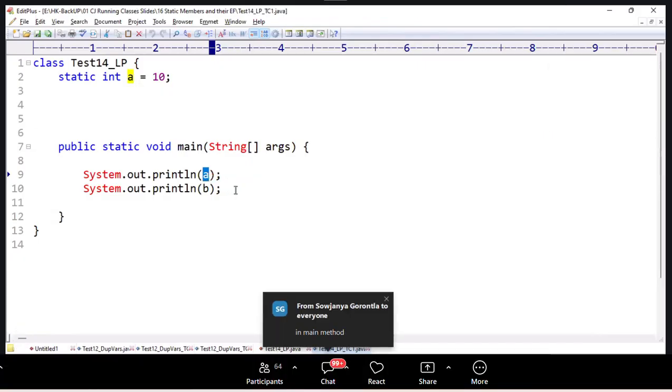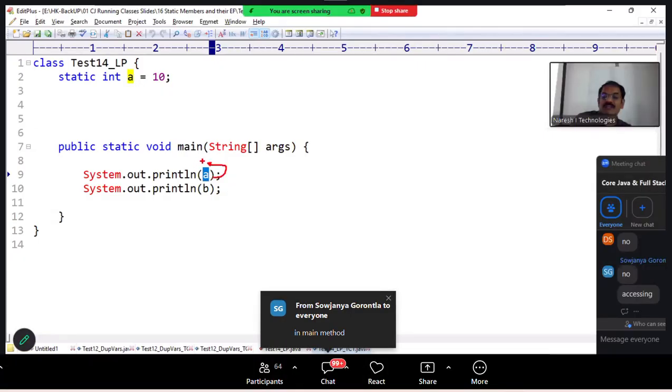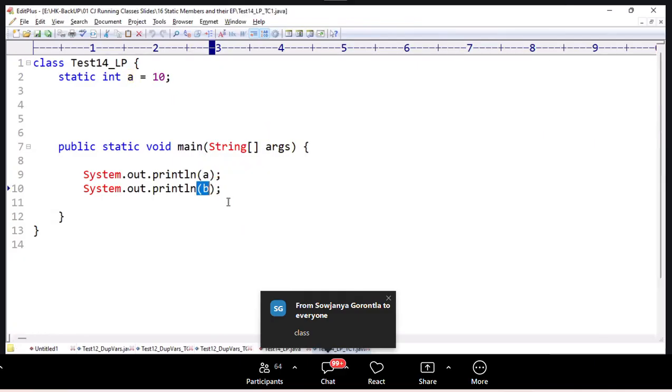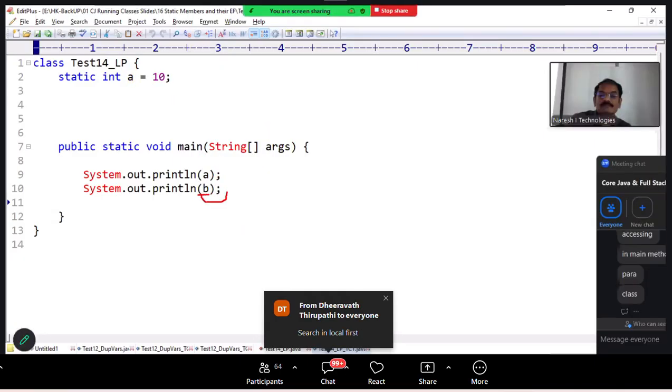First, you have to search in the method body, not available. Then parameter, not available. Then class. Sir, nothing is there, I can see. But still, you have to follow the process. Next, tell me. B, below. Search in method, not available. Parameter, not available. Class, not available. Then compile time error. The compiler will throw an error.